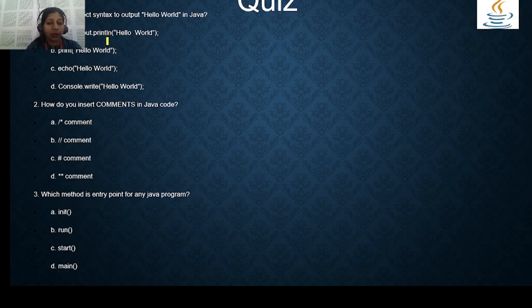Yes, so the next question: how do you insert comments in Java code? These are the options. Guess what the correct answer will be. Give it a try. A, B, C or D? Yes, it will be B, the double forward slash. In our sample program also, in the first two lines, we have given comments.